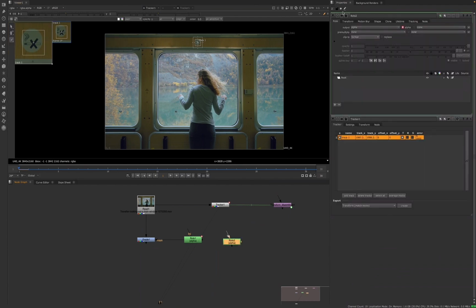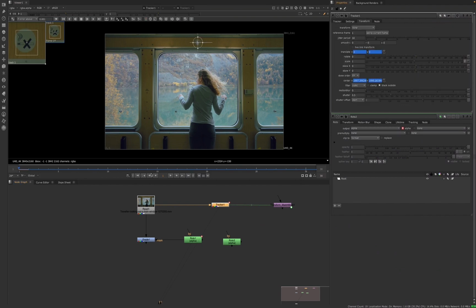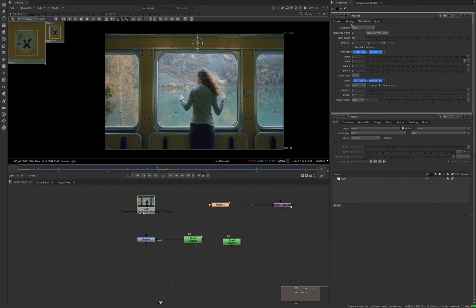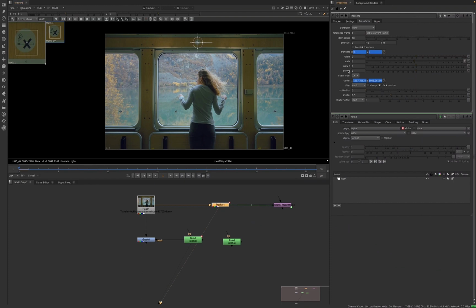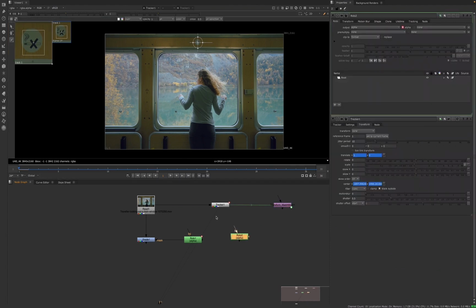Now it's very important that you either change your transform reference frame to whatever frame you set your roto on. So if I drew my roto here, I would just set that to 15. But we're just going to use frame 1. And the good thing is, as you're updating this, since this transform match move is expression linked to that tracker, it will also bring in all of the updates that you make to this tracker node. They'll be carried over to that transform. So let's create our roto shape here.